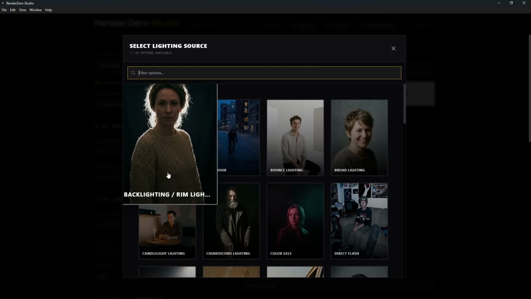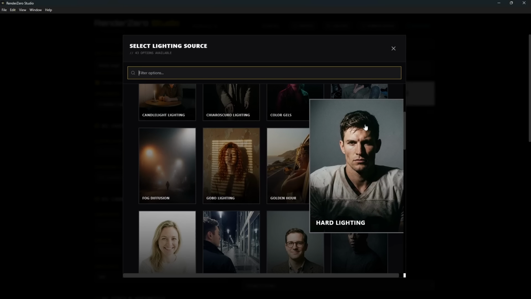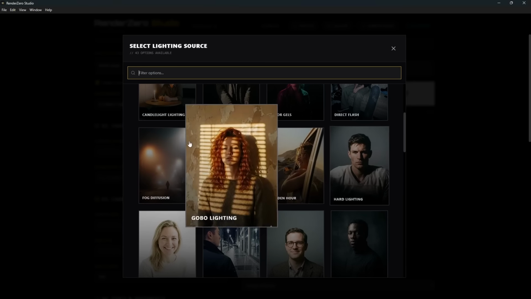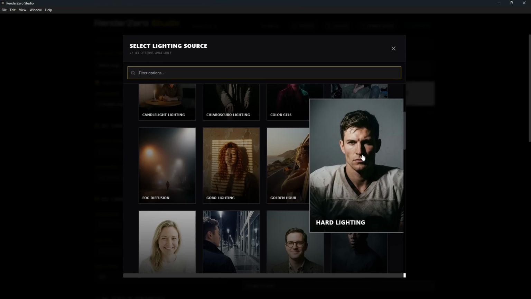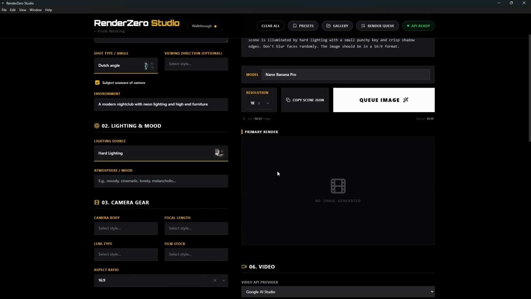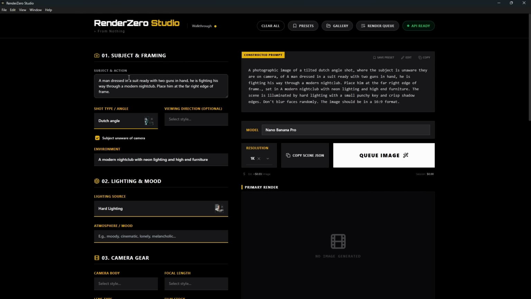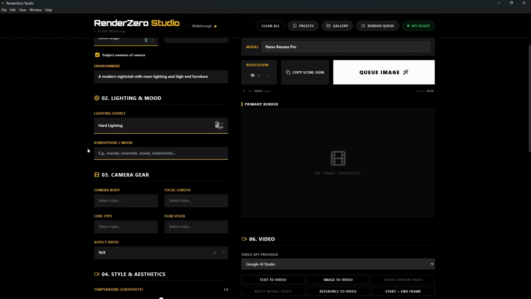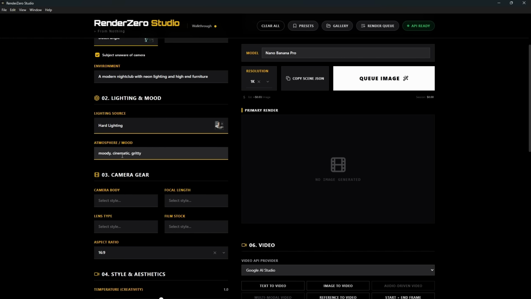So we can choose our lighting, and I'm going to go with hard lighting, and all of these have nice example images of how that lighting will affect your image. So we go with hard lighting. Then below we can add in additionally a bit about the atmosphere and mood of the shot if we want to. Remember, all of these are optional. You could just generate using literally the subject and action box. But all of these help to craft the image in the way that you want it. So we've just added there moody, cinematic and gritty.